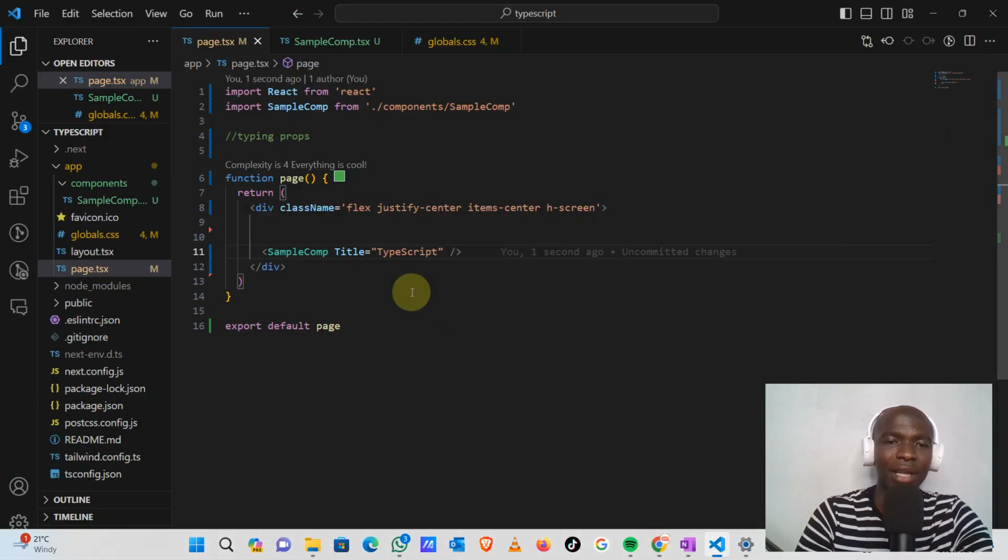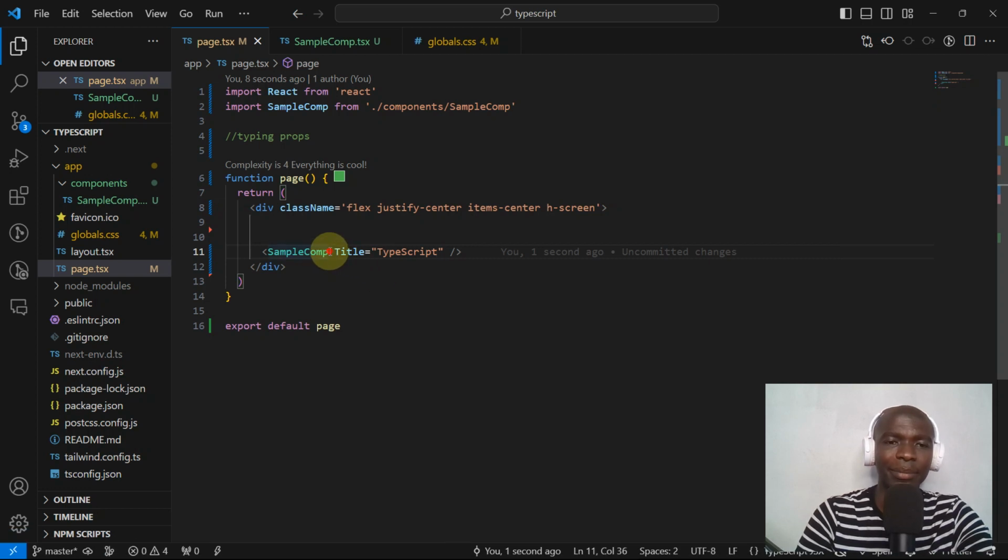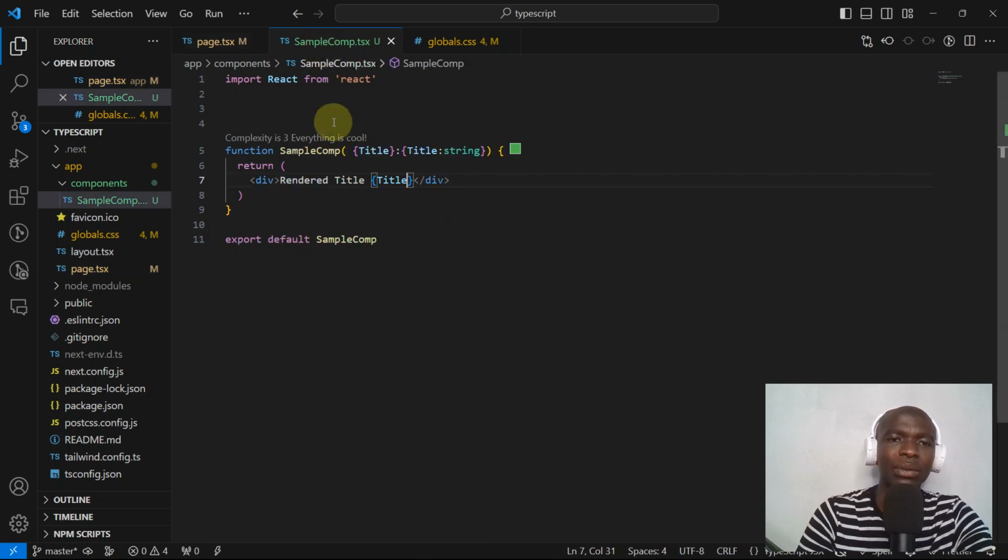So what we have done so far, we have passed a prop, which is a type of string, and we are receiving it here as a prop, and we are typing it, telling TypeScript that this is a string, and then we can render that string.